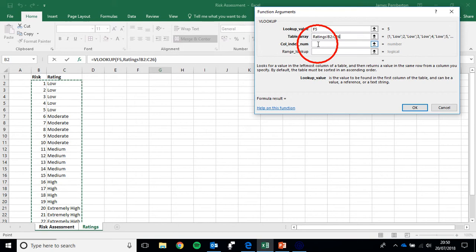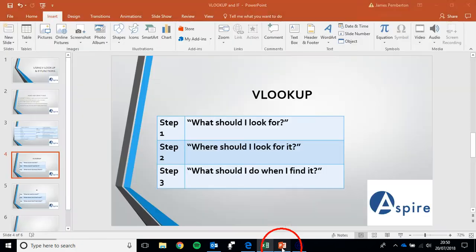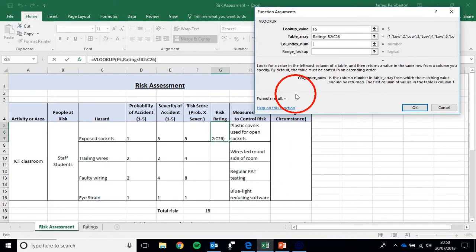When I click into the next step, Excel is automatically going to take us back to the previous sheet and ask us for the column index number, which is step 3: what should I do when I find it? So when Excel has found whatever's in F5, when it's found the risk score of 5 in the area that we've asked it to, what do we want it to do next? Well, next we want it to count across to the second column and give us whatever's there.